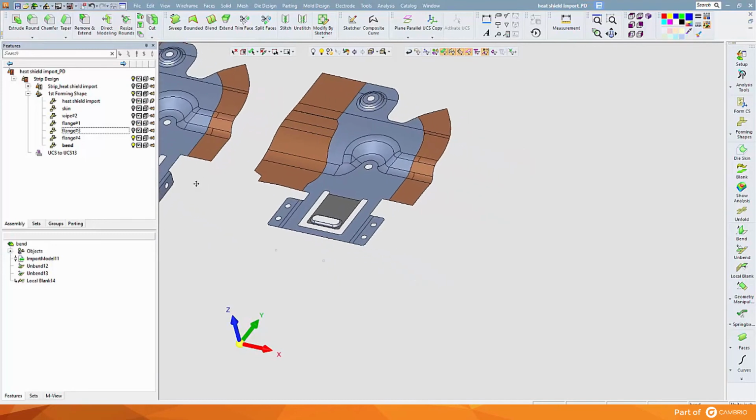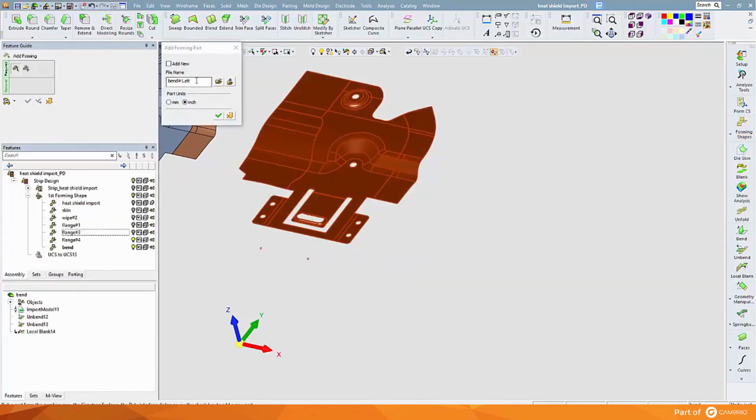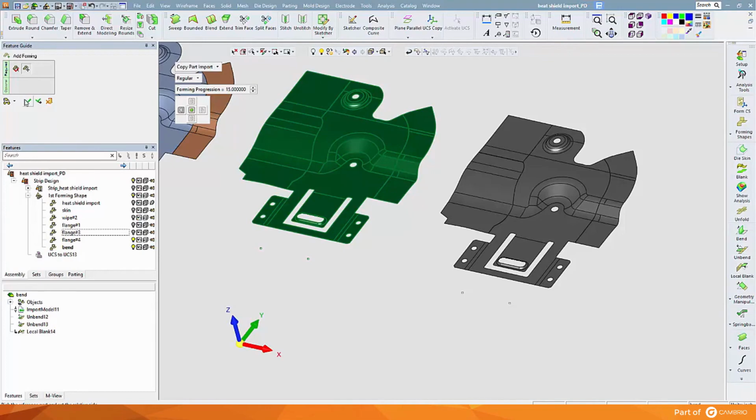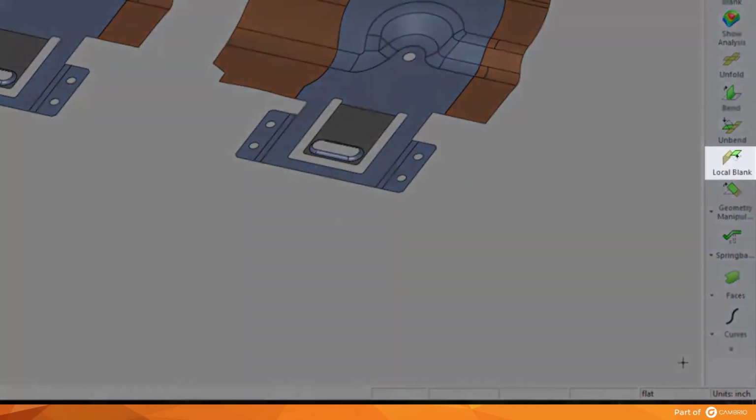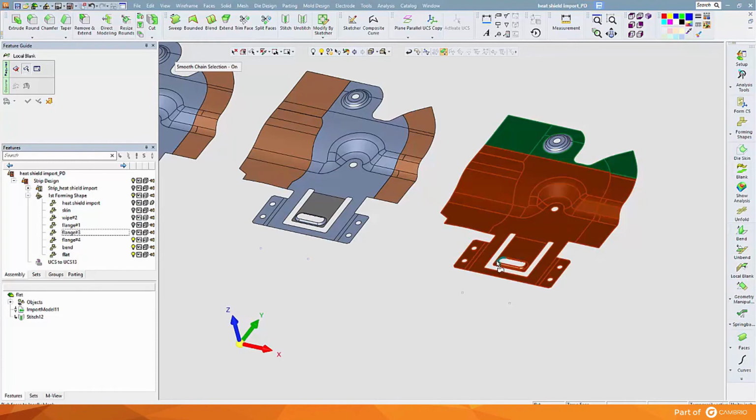We have one more station we wish to create, so again we will add forming and then give it the appropriate name. And then we're going to work with this set of geometry as the next station that would eventually go into our strip. The idea behind this is to use local blank and develop it to the very top plane of the part. So again, it's just a matter of picking the faces that we're going to develop to.